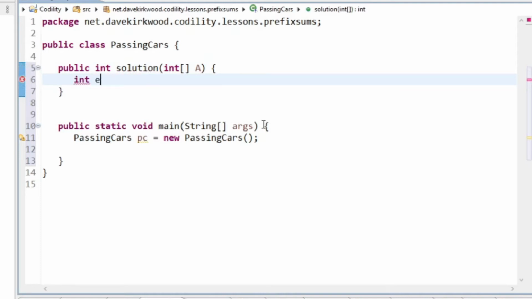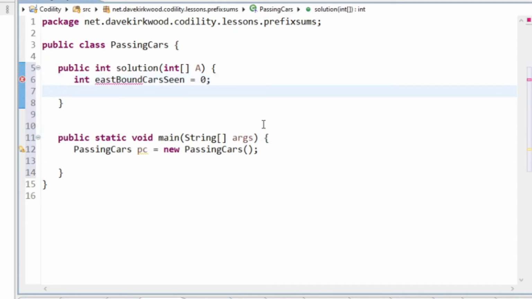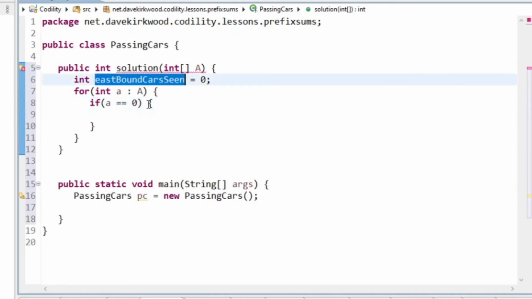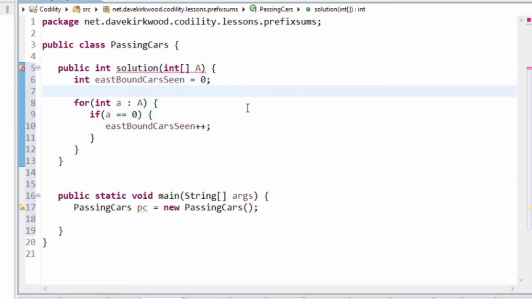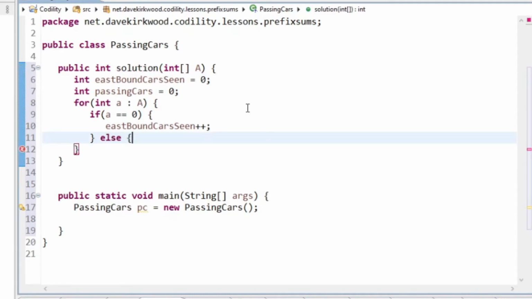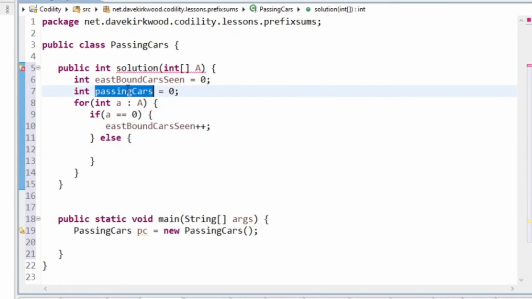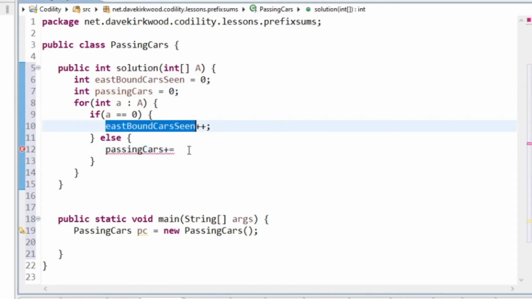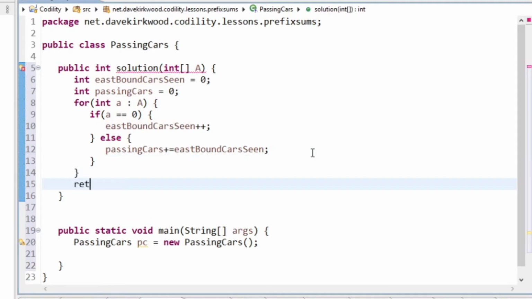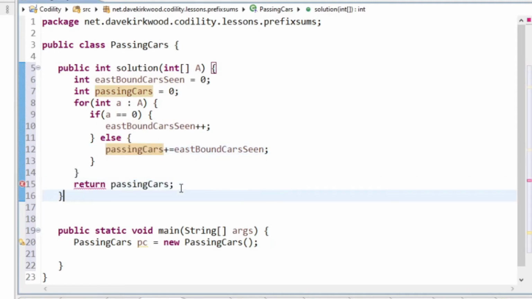So I'm going to say int eastbound cars seen equals 0, and then for each car in the array, if A equals 0, it's an eastbound car, so I'll add 1 to the eastbound cars seen. And I also want another total, passing cars. I can just say else, because I know the array is only populated with zeros and ones. Else, passing cars is incremented by the eastbound cars seen, and I think it's as simple as that, and then return passing cars.